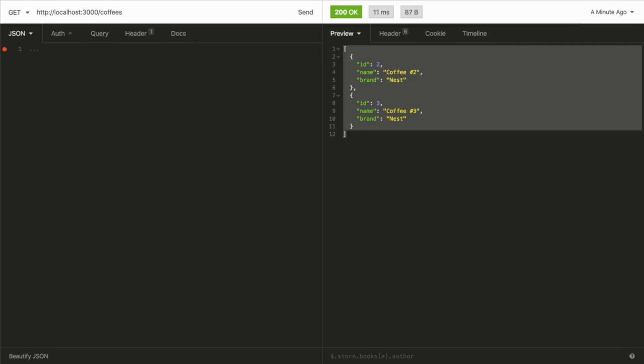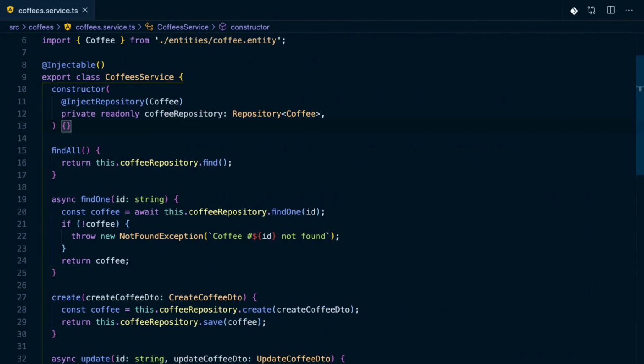We have to explicitly specify what relations we want to be resolved when calling the find method of the repository. To fix this, let's open up our coffee service and update our 2 GET endpoint handlers to include this relation and make sure flavors gets populated. Let's start with the findAll method.